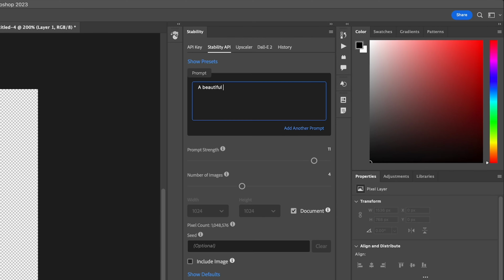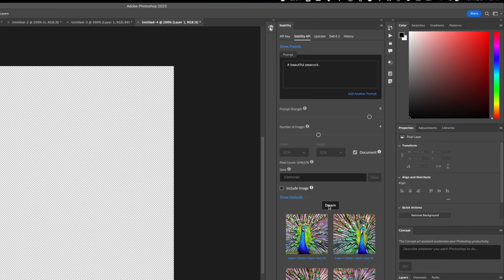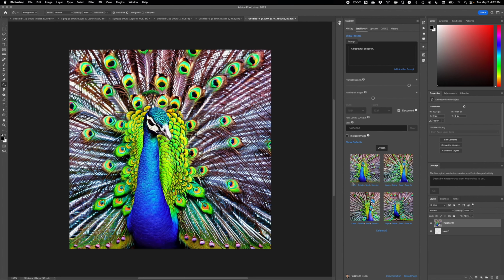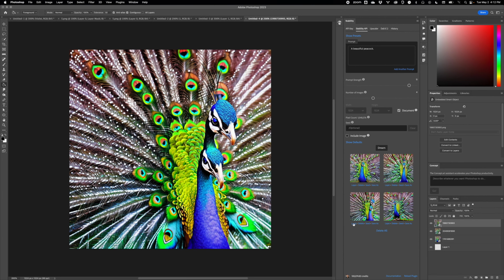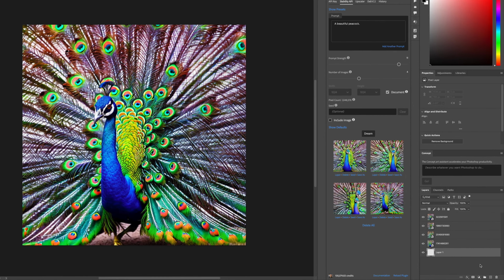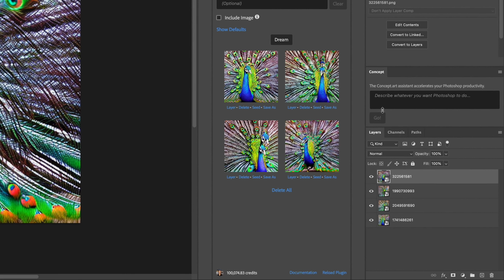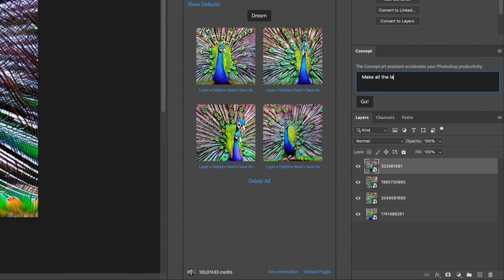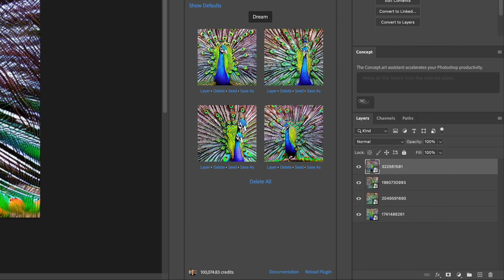Hi there, my name is Christian Cantrell, and this is the Concept.art Photoshop plugin, formerly known as the Stability Photoshop plugin, which itself was formerly known as the Stable Diffusion Photoshop plugin. But the plugin is now part of my new company, Concept.art, so I promise we're done rebranding.